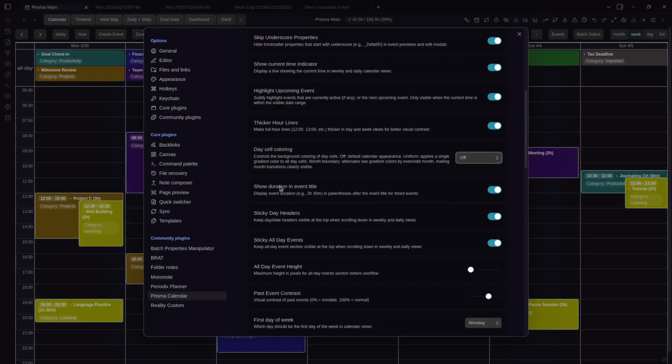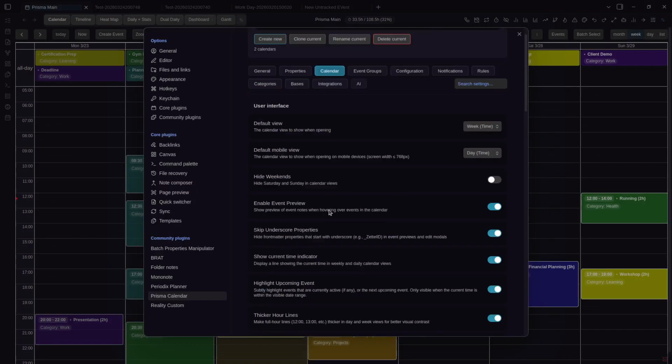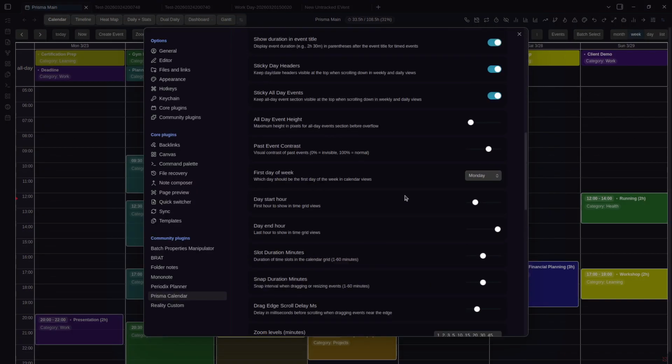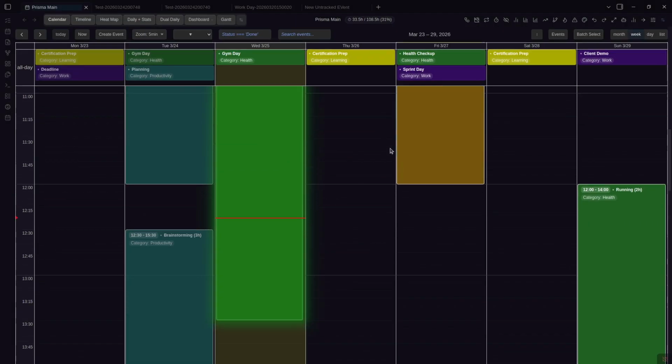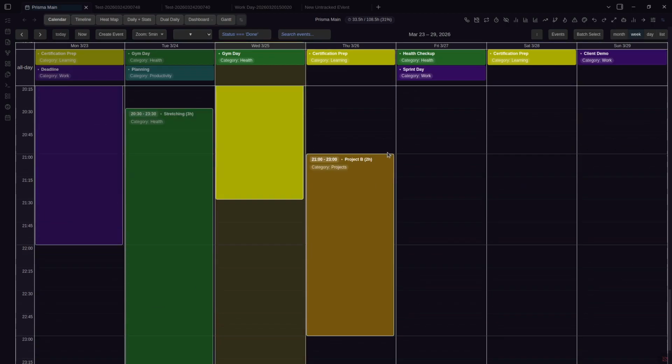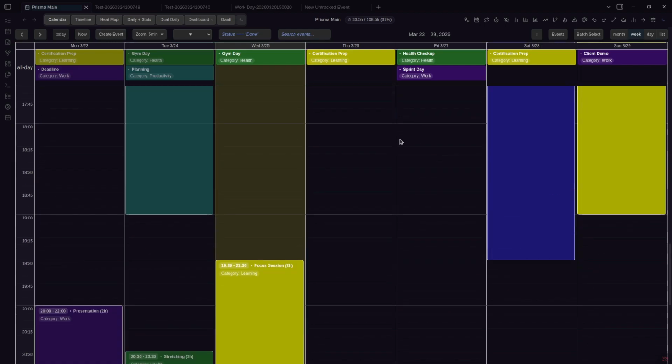Then there is the option to show duration and event title, which is just whether you want to show the duration here in the calendar. Then whether you want to have the header sticky on scrolling, so like this, whether this should follow you. Also with the toolbar.